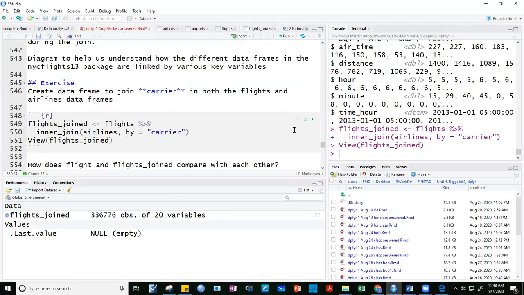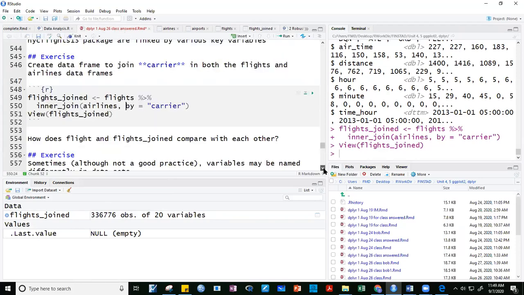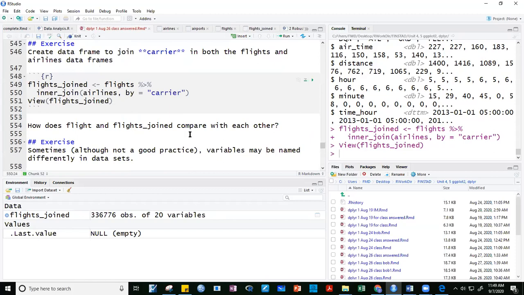Okay? Clear yan, guys? Alright, so in question dito, how does flight and flights join compare with each other? Well, we answered this question. Sabi natin, si flight 19 variables to. Si flights joined 20 na. Okay, kasi nag-inner join na tayo, sinama natin yung intersection. Notice we started with flights, ano? Flights muna, tapos in-inner join natin dun sa airlines, yung carrier. Okay. Now, let's go to the next one.